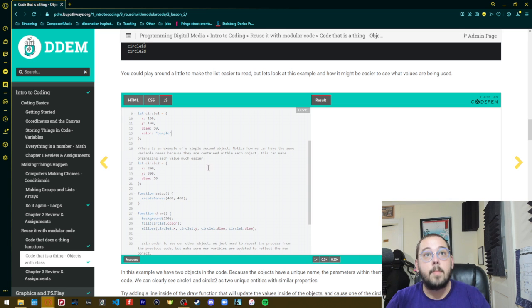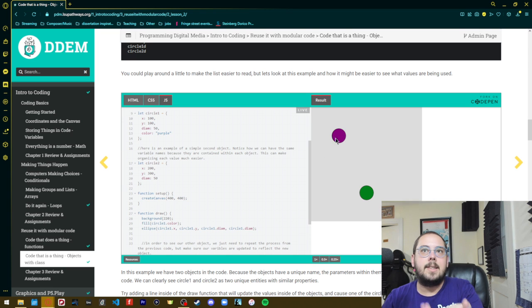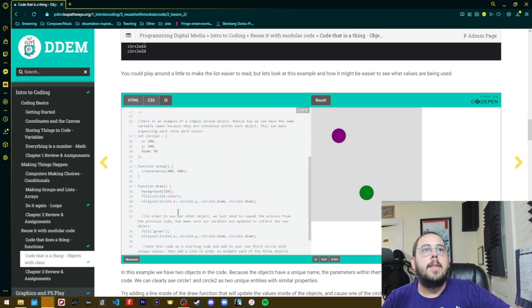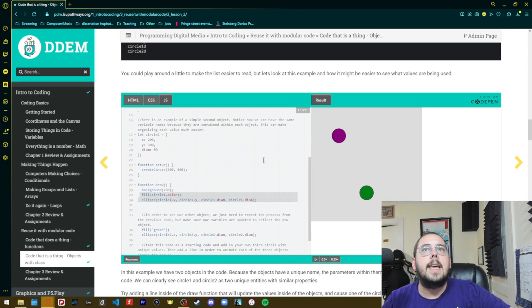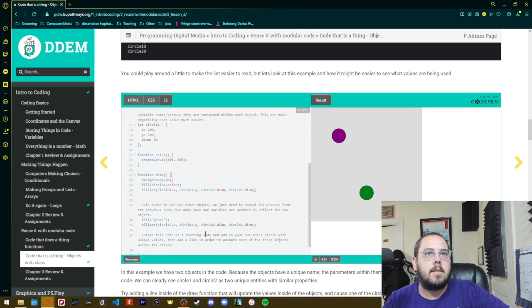I forgot to put that there. There we go. So now we get the exact same thing, but now all of this is related to this object. We can see that we're getting this color. It's part of the circle one object. We're using it for all of these things.